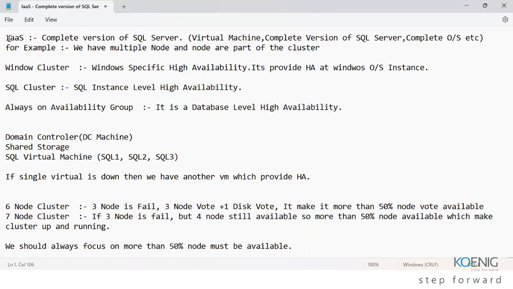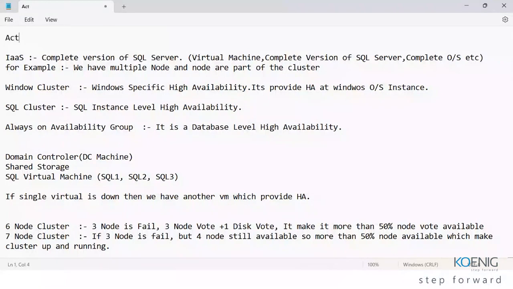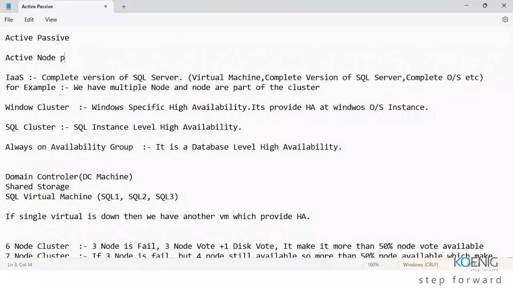Now we discuss that in infra, we have a Windows cluster, SQL cluster, and Always On availability group. Windows cluster we discussed for high availability at node level failure. For example, we have 3 computers. The first computer is down, the first node is down. So we have 2 other nodes which provide high availability. And this case is called active passive. So active and passive. The active node provides service to the application.